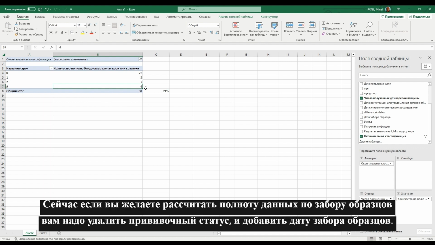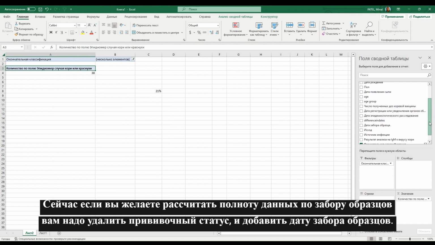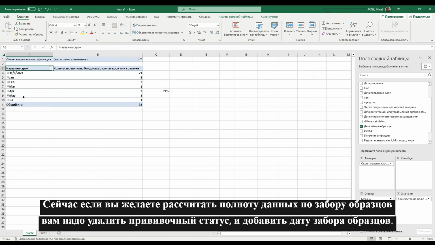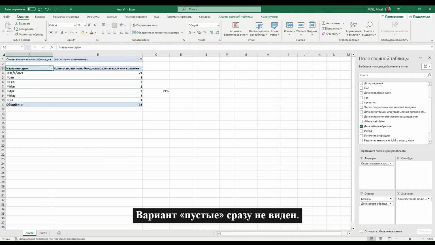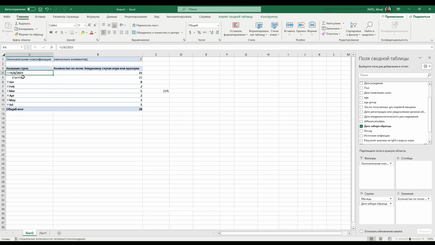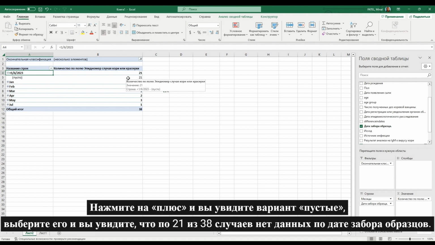And now, if you'd like to calculate sample collection data among those, you have to remove vaccination status and add in sample collection date. Now you don't quickly see blank. Highlight the plus, and now you see blank, and you see there are 21 of 38 who have no sample collection date.